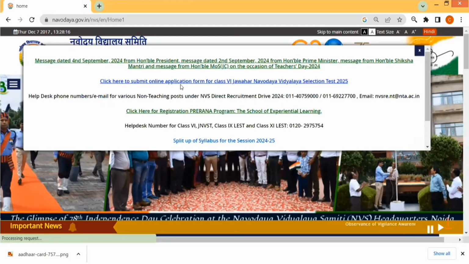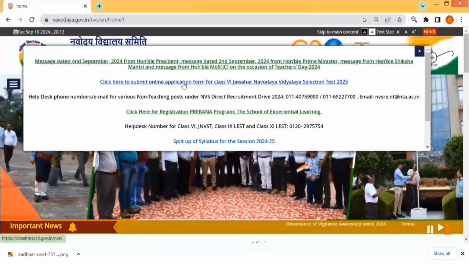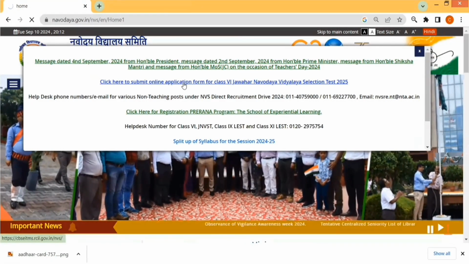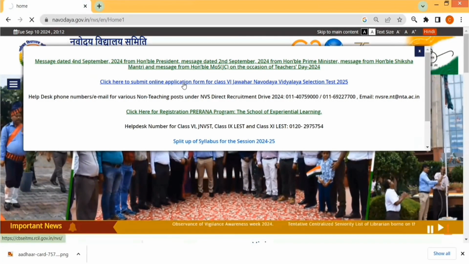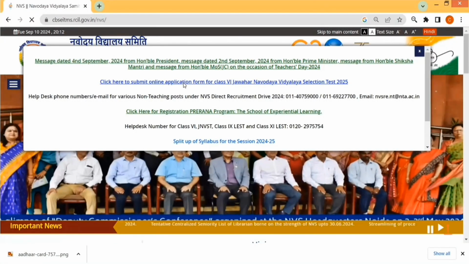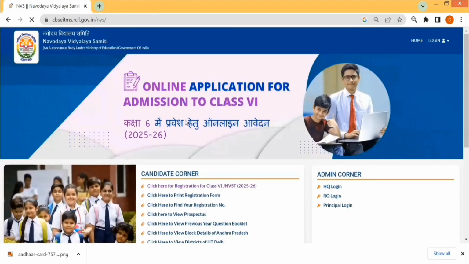It will take you to the form where you are going to update all the documents and the required submissions need to be done here. Once you get onto this, click here for registration for class 6 JNVST. You click on this, you will be led to the next sheet. Once you get this, you need to go with all this information. These are mandatory information that you are supposed to update.